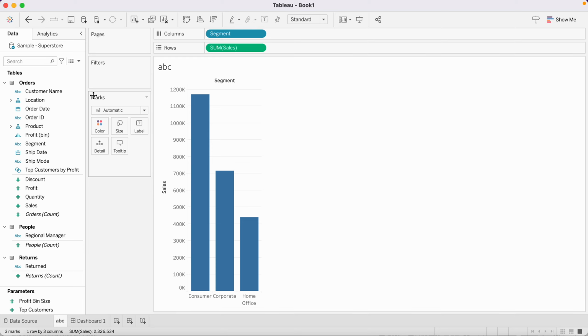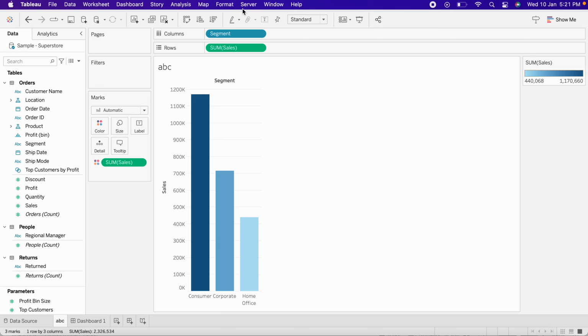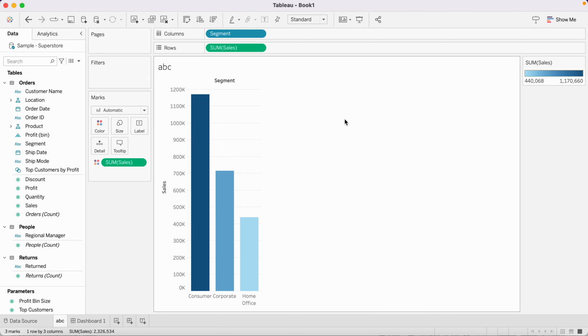Here is the marks card, here you can enhance your charts. So suppose I want to add a color to this chart, maybe I'll bring in some sales to color, so the color gets added. There are further many other things which we can do. We'll see it in our upcoming videos. There are a couple of options given over here. Then over here the menu options are here.